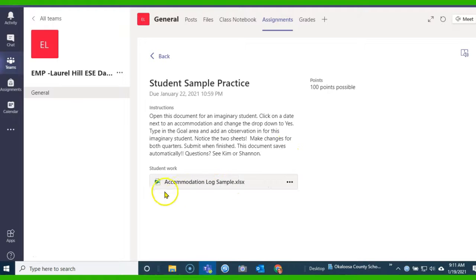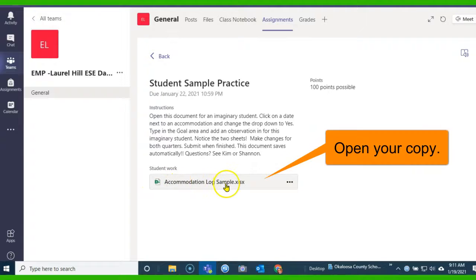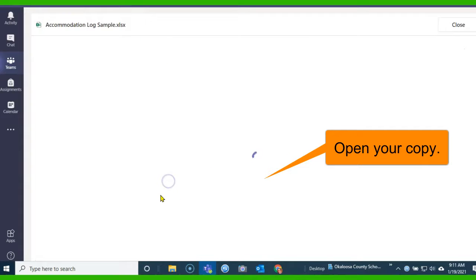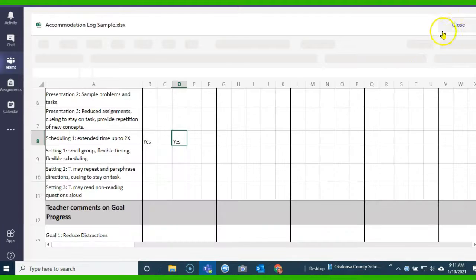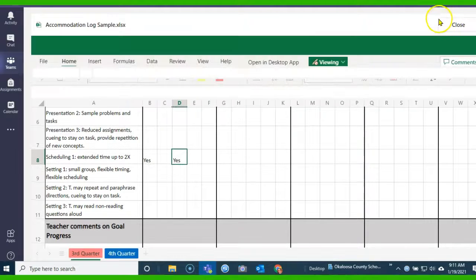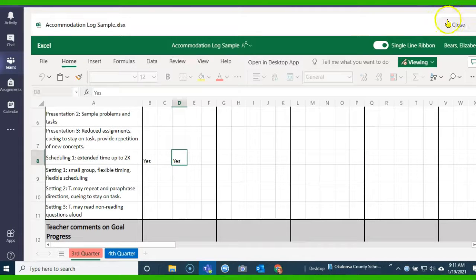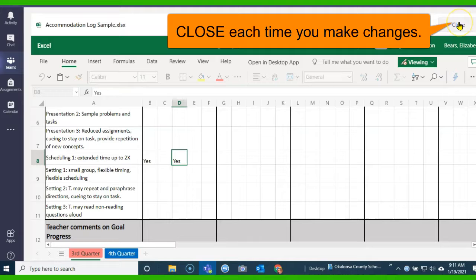So I'm going to show you how to do this. You'll open your copy of the accommodation log sample by just clicking on the resource. Notice there's a close button in the top right corner. When you're finished making changes, you must close the document in order to be able to submit it.